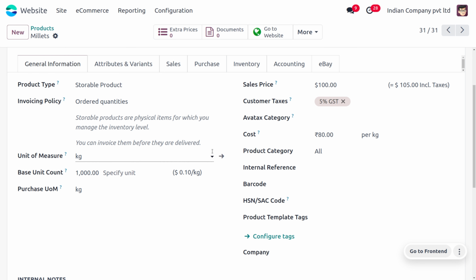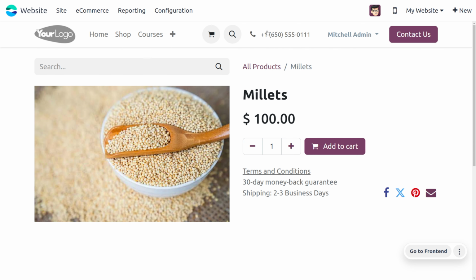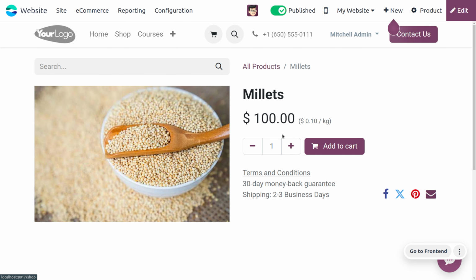We can set it likewise, and let's move on to the website. Here you would be able to find the price also. So here you can see 1 kg costs $100, and for 100 grams, it costs just $10.